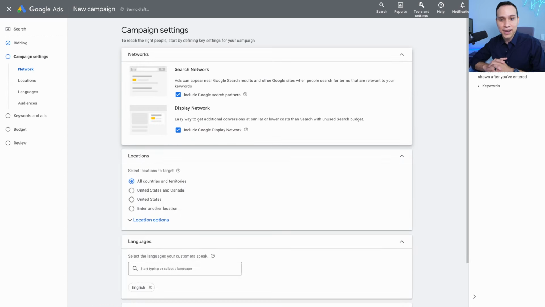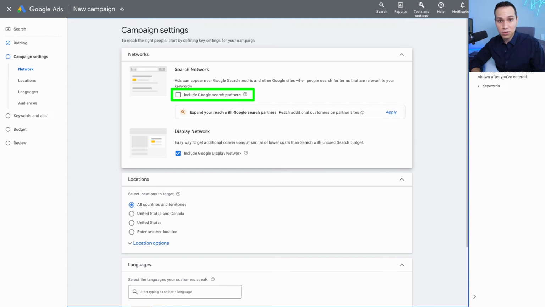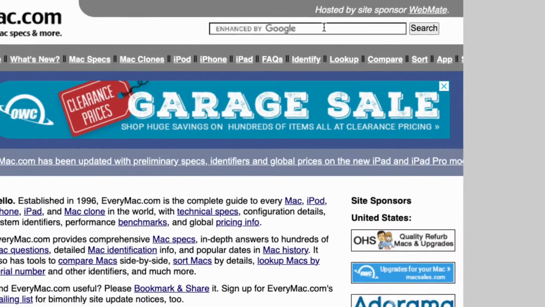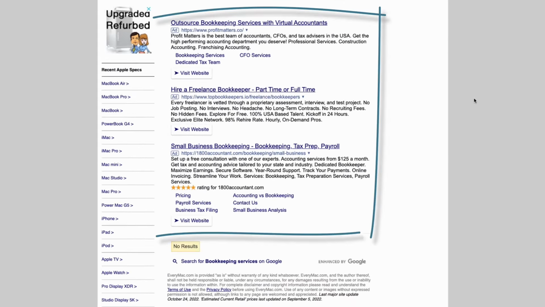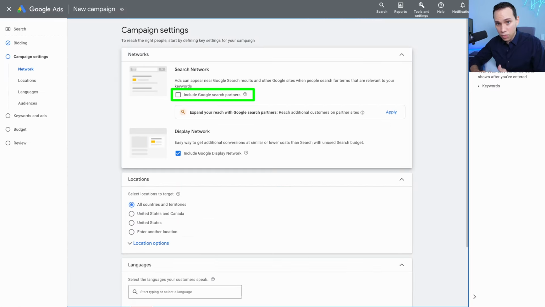Then we have another area where we have to say, hey Google, please do what we asked and not keep expanding what you're trying to give us. The first thing we need to do is uncheck search partners. This is an example of what search partners can look like. As you can see, this is a random site. Someone types in some keywords and then our ads could show up on this random site. We don't want that. We only want to show up when someone goes to google.com and makes a search on Google itself, whether desktop or mobile.